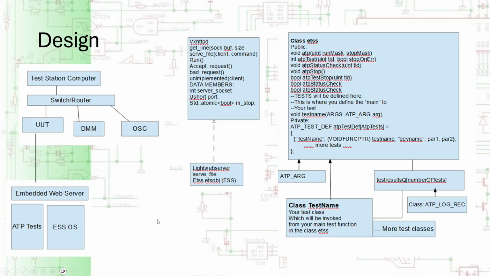And this is a class diagram of the custom web server. Most of the stuff is done in the parent class and the parent object, and then the child class that's derived from the parent class is the one that makes the web server act the way it does for the purposes of our application. And the design here is just illustrating how this would look in a real world scenario where you are actually testing a real unit under test.